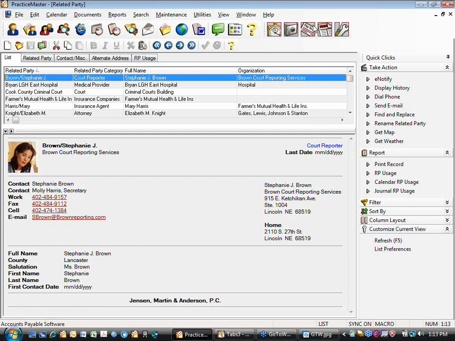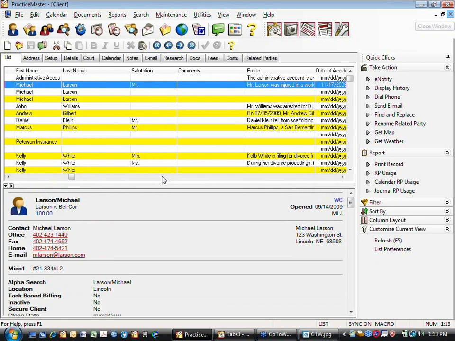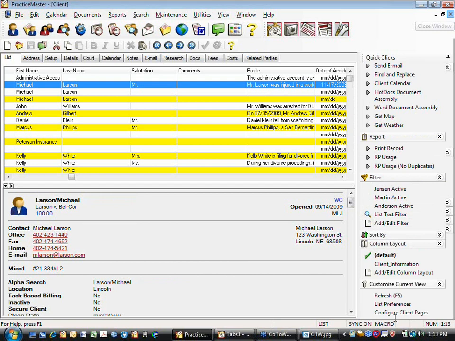So I'm going to go back to the client screen here. Maybe a little delay here. All right, and then you'll see that on our customized current view for the client, we also had our configure client pages. I'm sorry, I'm way behind here. There we go. Okay, configure client pages.